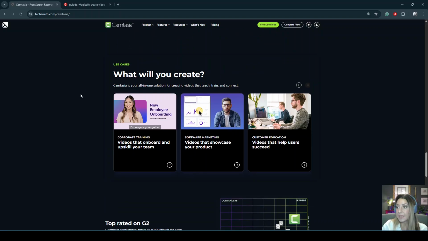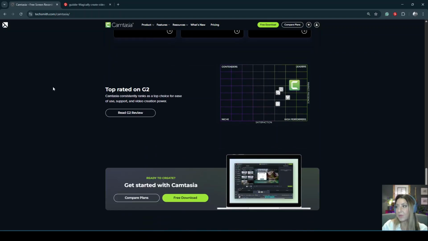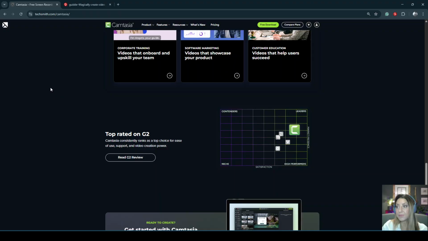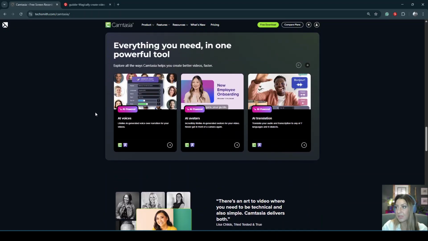Now, you may need to create videos that are really clear, really polished. They've got really different kinds of voices, so they actually have AI features within the tools as well. So you've got things like AI voices that you can use or AI avatars, as well as AI translation, which is really handy to have. So really, really good option to use if you're needing advanced features like this.